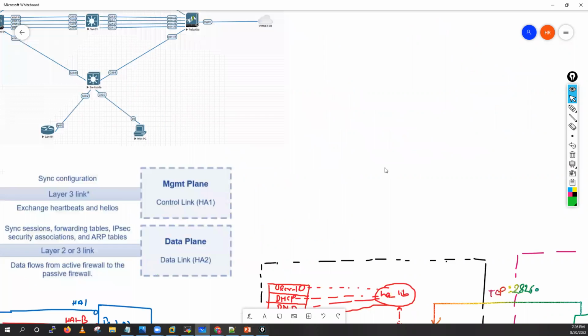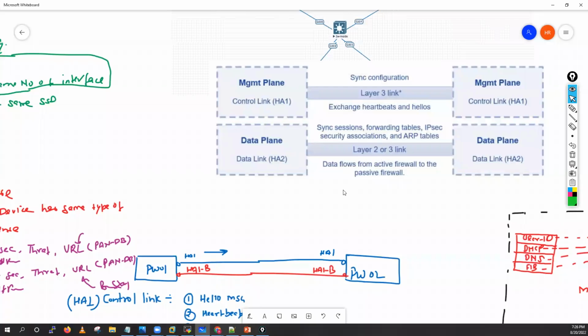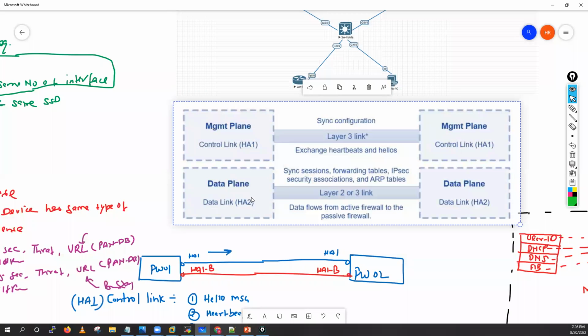Now, your HA2 interface is known as the data link, basically. This interface is used for session synchronization, forwarding table synchronization, IPsec security association synchronization, and ARP table synchronization. And just remember, your HA2 interface can be configured as layer 2 or as layer 3. But your HA1 is always a layer 3 interface, guys.